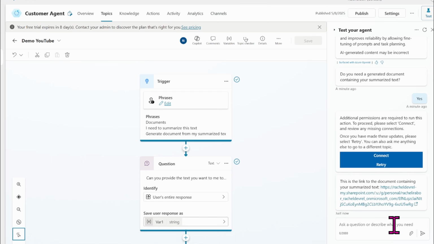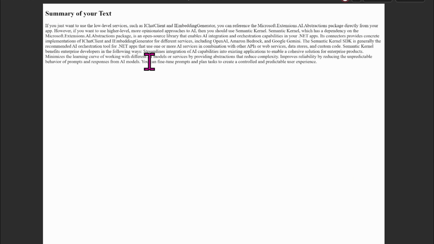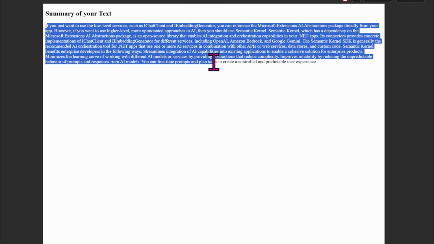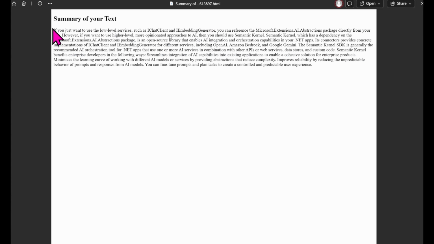So now you can see, since I clicked on this yes, it's going to provide me, this is the link to the document containing your summarized text. So if I click on this text, this is what it's going to provide me. So if you notice on the compose action, we had a small HTML inside of it, and we have the heading 2, which is the H2 as summary of your text. Okay, so that is what is just showing here. This is coming from the compose, and also we added the inputs coming from the agent, which is the summarized text. So this is also what we have here.